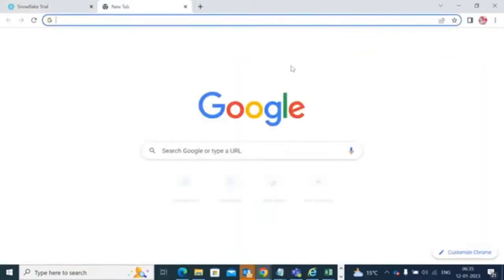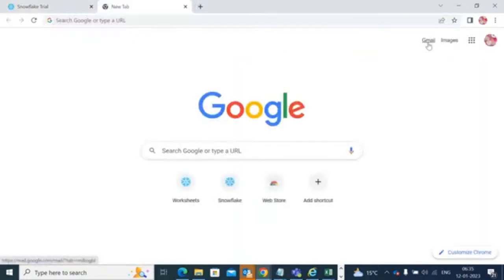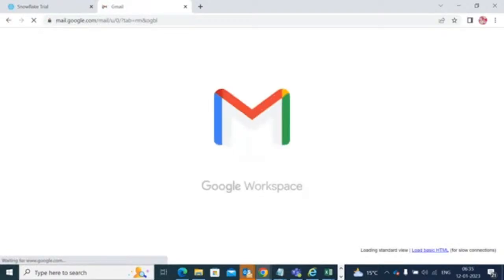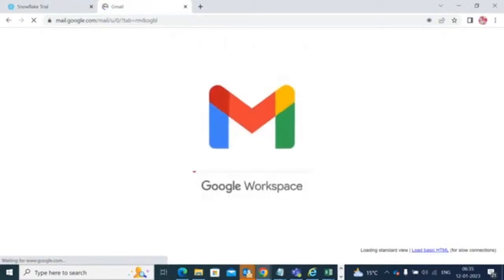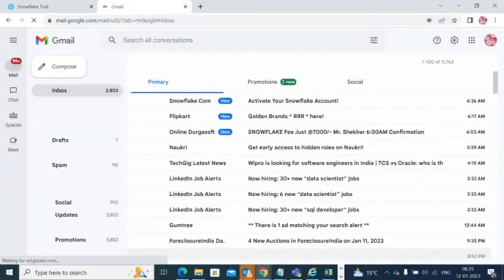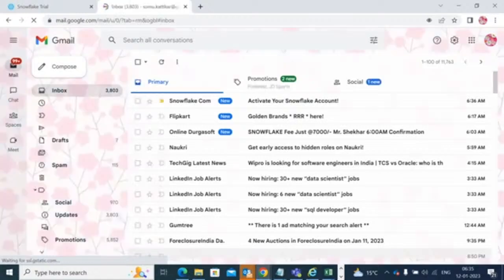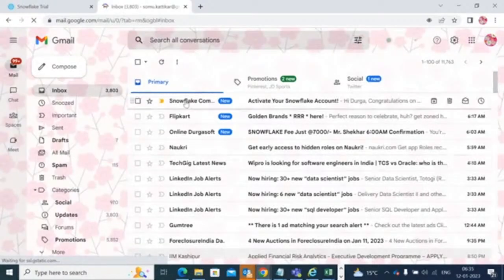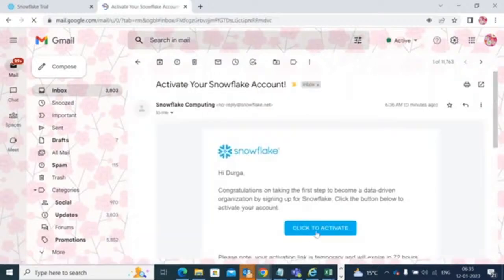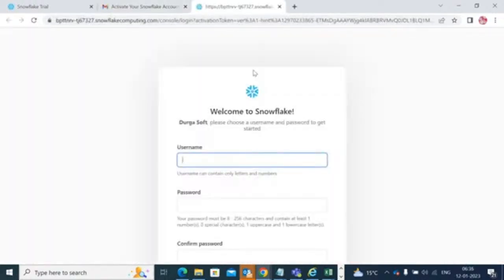I will log in to my email ID. There you will get one link to activate the account. Snowflake.com, Activate your Snowflake account. Click on this, click to activate. Then it will navigate to this page. Now give the username and then password.